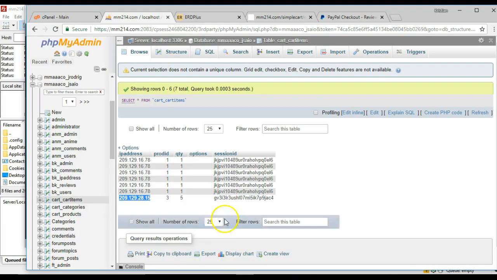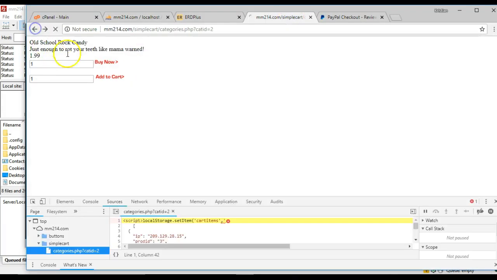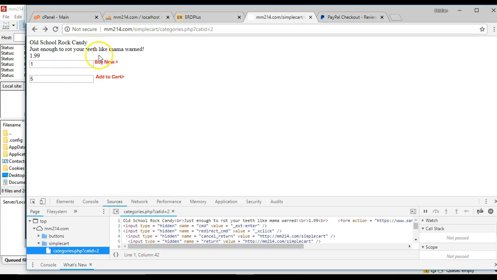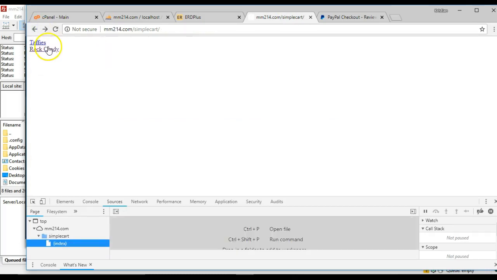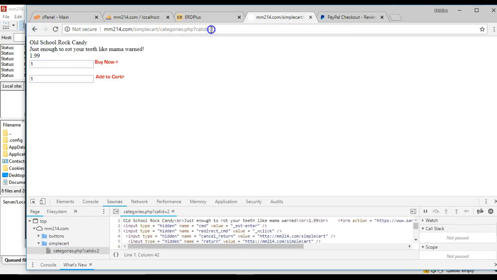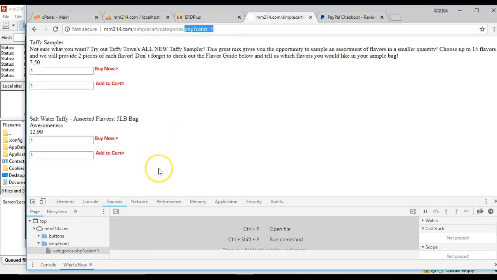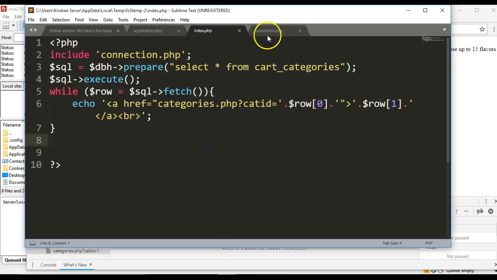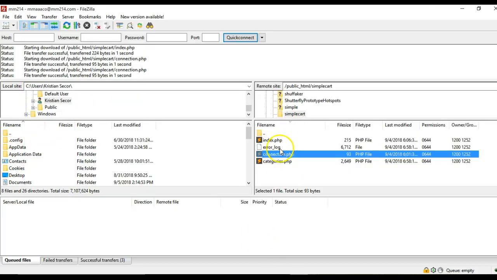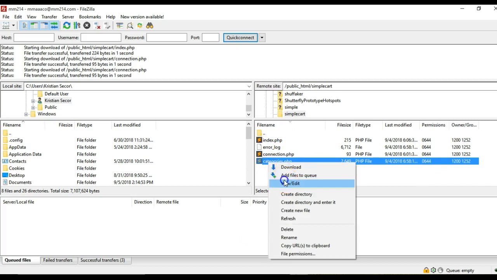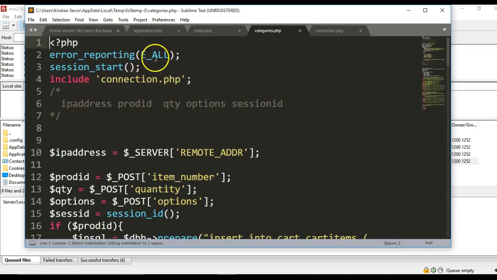So what happens there is you have the variables. Let me go back to right here. So Rock Candy, see it's cat ID 2, and Taffy's is cat ID 1. So that was the first part of it. And then we got into the actual categories.php. So there's really not much to learn.